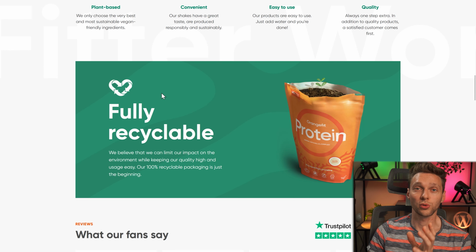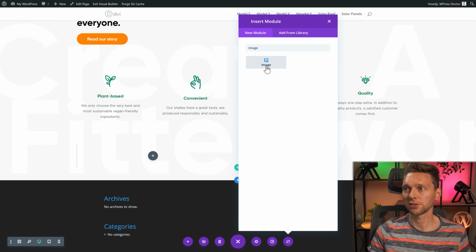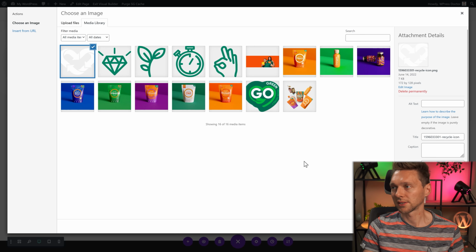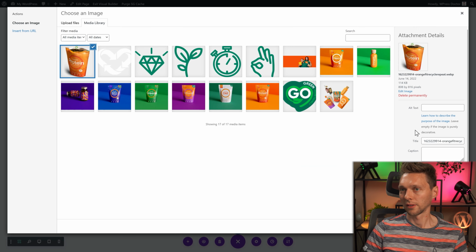Now, before we start creating actually the products, which is a lot more work, let's recreate this one. Go into your wireframe, scrolling text, change this to, of course. And then we're going to add a new row below it. The first module in there is an image. And the image is this icon. And then we have another image over there. We have this one. Use this.